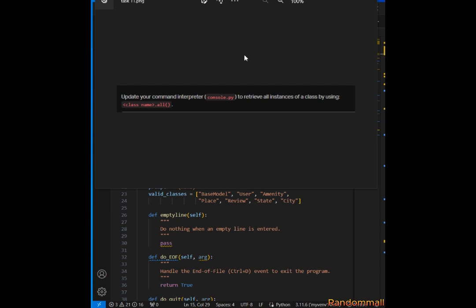Now at task 11. I skipped 9 and 10 because there's nothing much there to do. Task 11 says we should update our command interpreter to retrieve all instances of a class by using this command in this way: User.all, BaseModel.all, City.all, State.all, Review.all, Place.all.